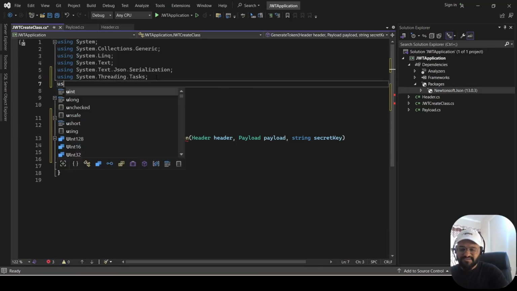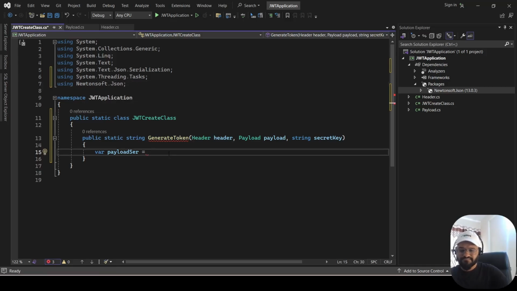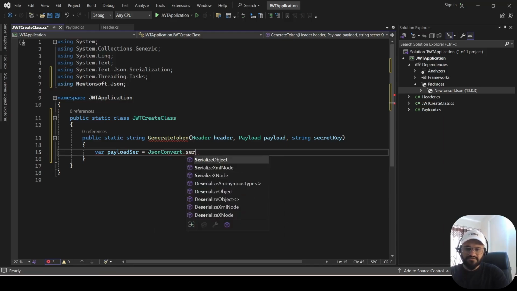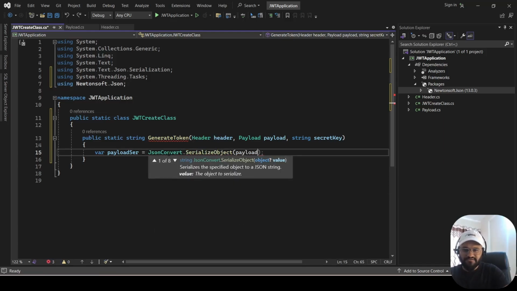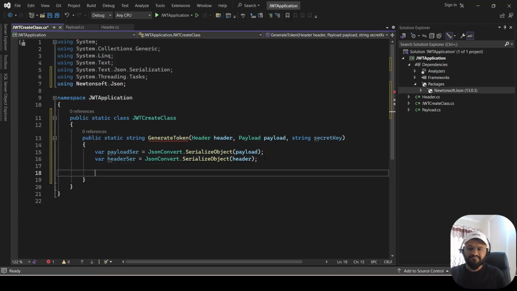Let's add that namespace, using Newtonsoft.Json. Now it will give me JsonConvert.SerializeObject, and we can pass the payload. Similarly, we need to convert the header into a string as well. I mean, we need to serialize it. So we can write var header serialize is equal to JsonConvert.SerializeObject header. Now what we have to do is convert this into base64 URL.